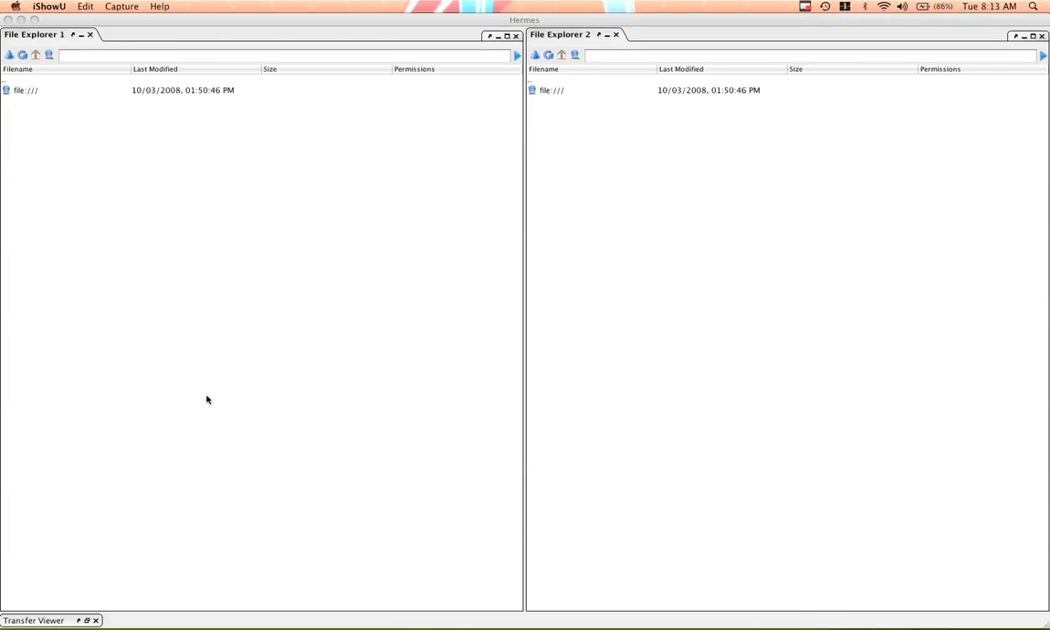Okay, I'm going to give a quick demonstration of how we use Hermes. Now Hermes has been designed to be a flexible UI for managing data and metadata. So when we start up Hermes, we're first presented with this initial screen.